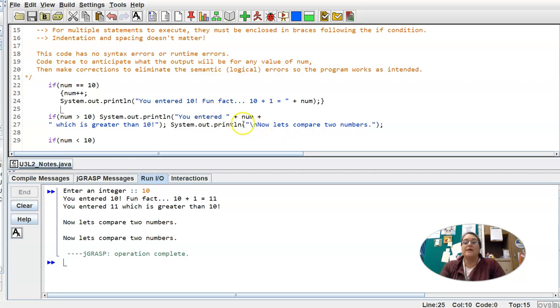Some ways that we can address that would be, instead of using if here, we're going to use else if. And what the else does is it says, if this first condition is false, then check the next condition. If the first condition is true, the else is going to be ignored, and it won't be checked.